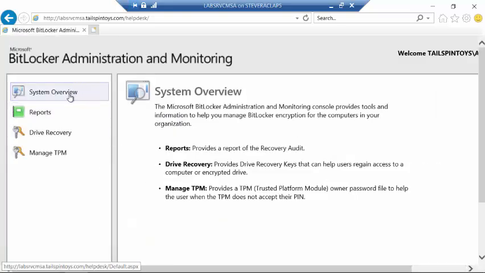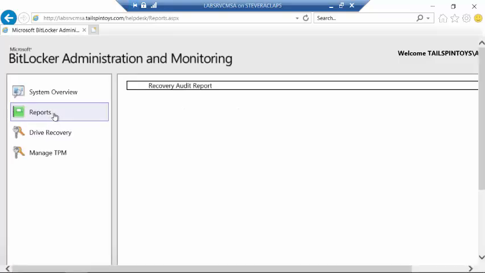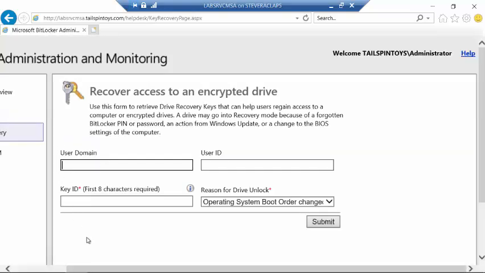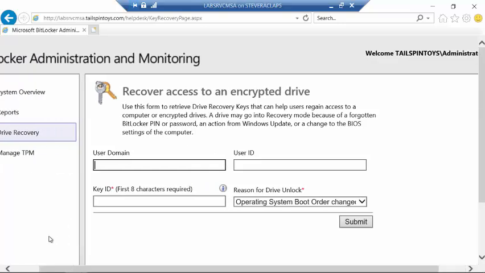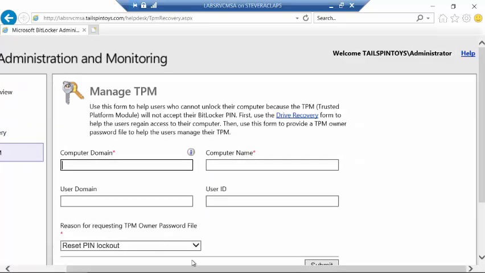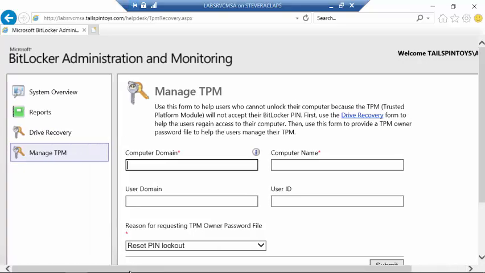All right, good. So it's going to pop open. This is my help desk portal. I have access to my audit report if I want. I have my drive recovery stuff that I can access. I have my TPM management stuff that I can deal with. I'm not going to really dig into these portals, but just showing you that it is installed.